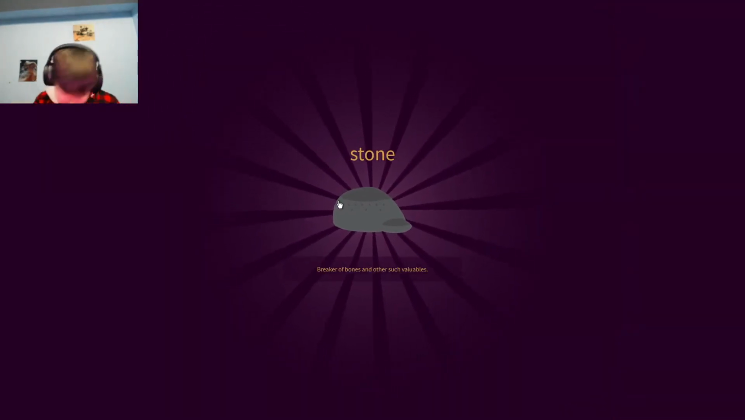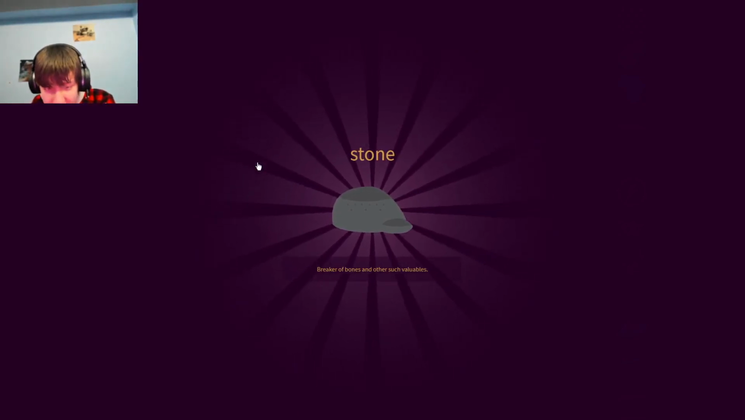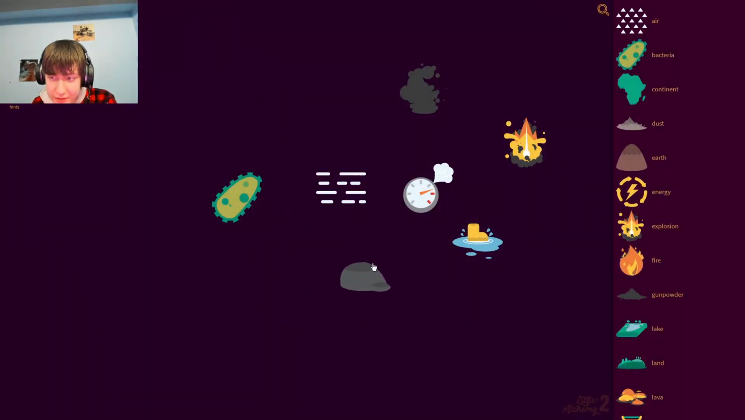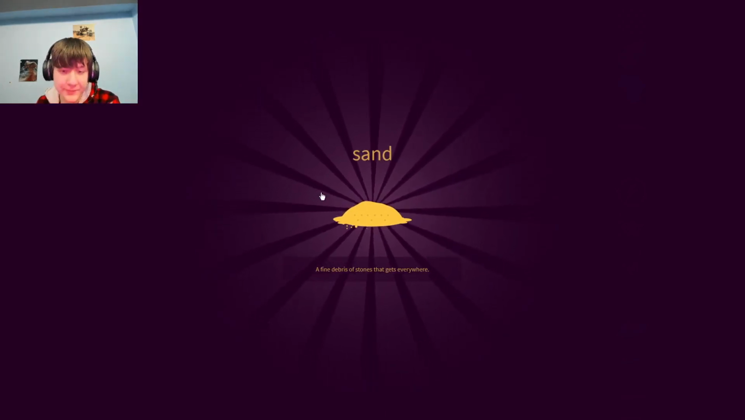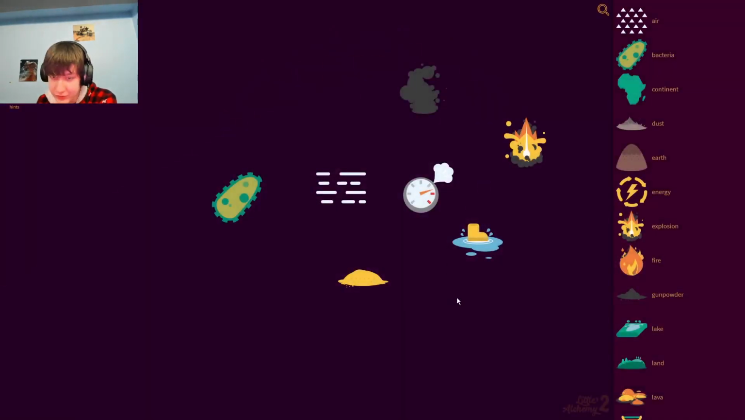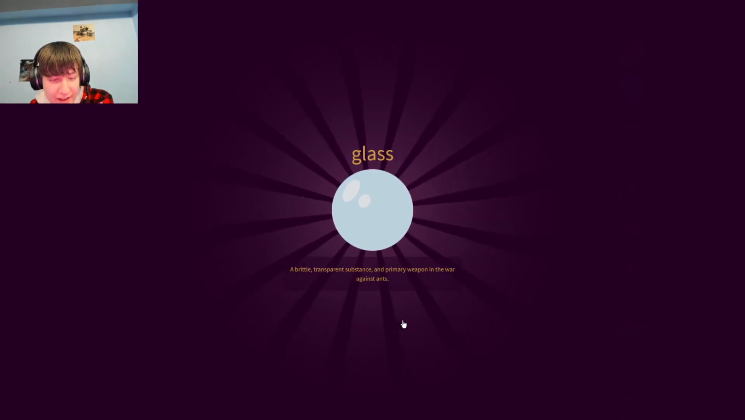Rock. Or stone. Breaker of bones and other such valuables. Let's erode it. I thought eroding is with water, you dumb dumb. Sand, the breeze of stones that gets everywhere, like in your shoes. But if you light it on fire, it somehow manages to make glass. A brittle, transparent substance and primary weapon in the war against ants.